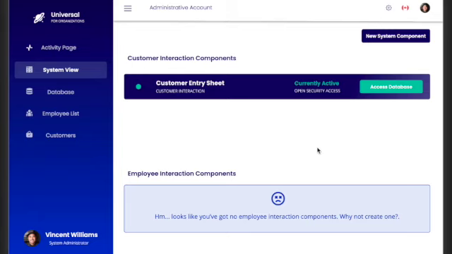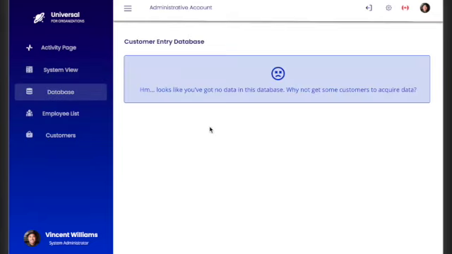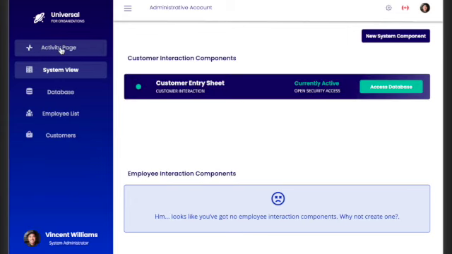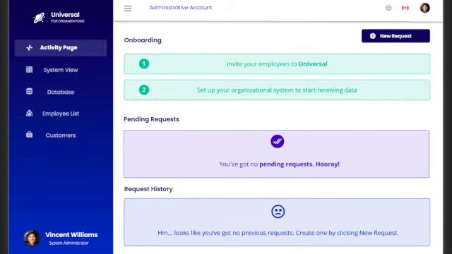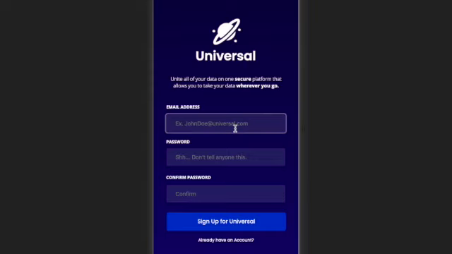Even if he accesses the database now, there's no data in the database because there are no customers so far. So now let's look at how, with customers, Vincent can actually get a database going.